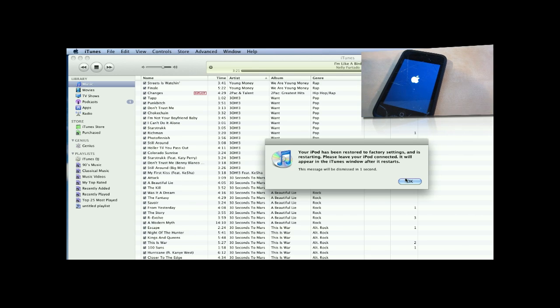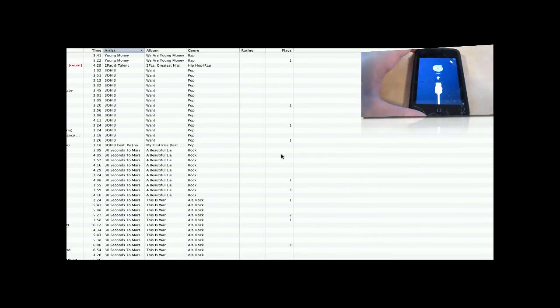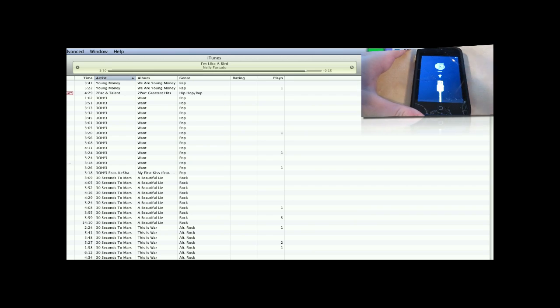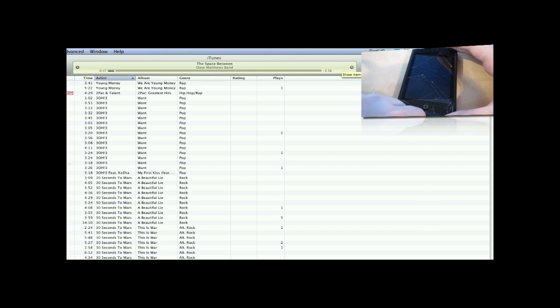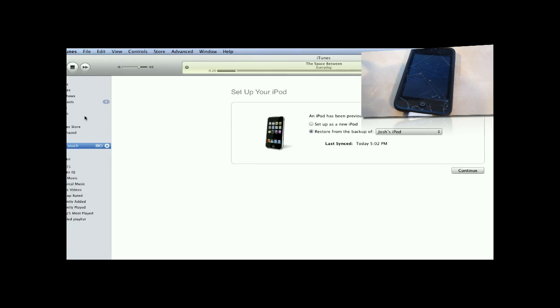So then you will get prompted with a restart message, which will disappear. Just hit OK. And your iPod will now reboot. And it will ask you to connect to iTunes. So for me, it usually doesn't connect, so I just have to unplug it and plug it back in. And it should register in iTunes soon. And as you can see, it just pops up right there.